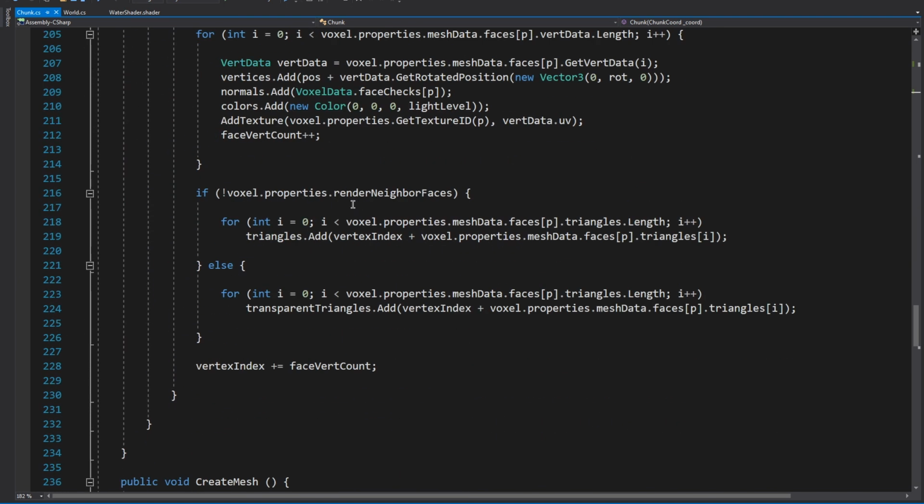the chunks, and right down here, we've got a bit where we choose whether we're drawing a transparent block or a solid block, like solid as in see-through, not solid as in physically there. So not render neighbor faces means it's a solid block. Otherwise, it's a transparent block. So if it's not render neighbor faces, we're adding it to normal triangles. If it is render neighbor faces, we're adding it to transparent.